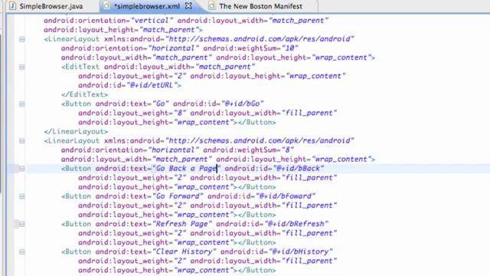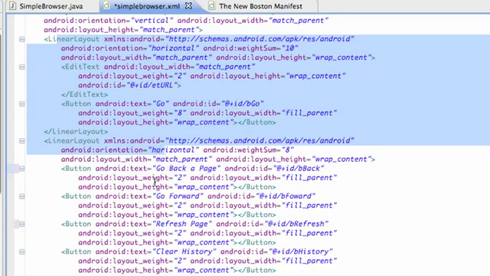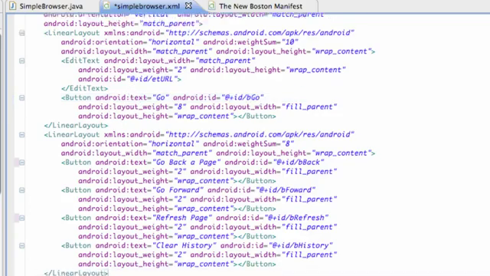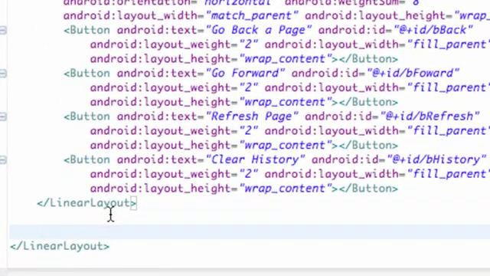Again, you guys can set up your layout however you want for the most part, but our back button I just called B back, forward button B forward, B refresh, and B history. For the edit text I have ET URL, and for the go button I have the reference B go. And then below that we're going to set up our web view.